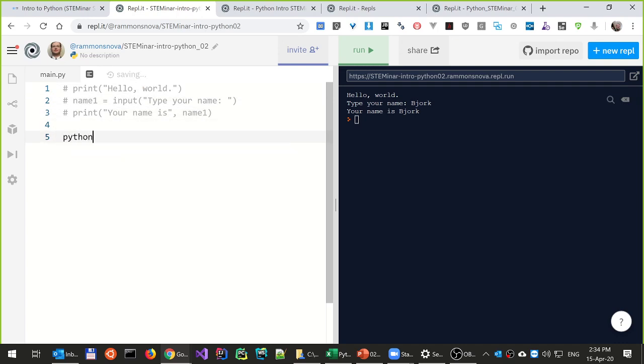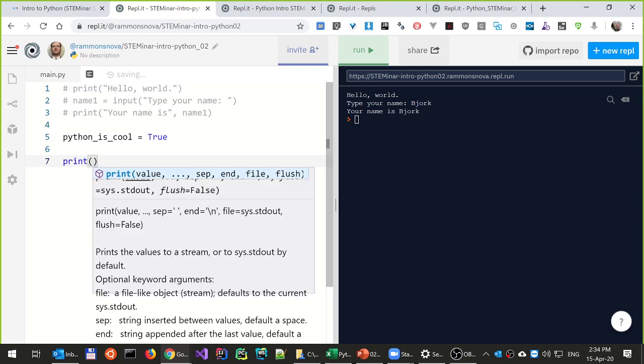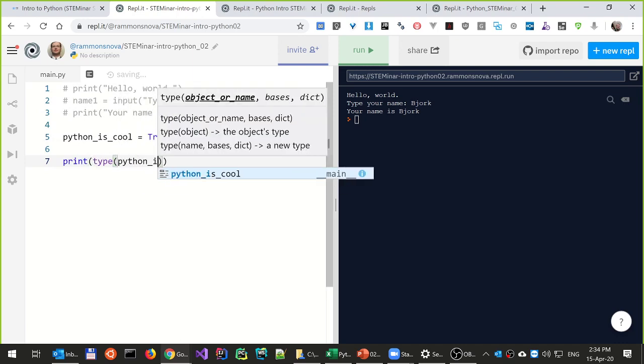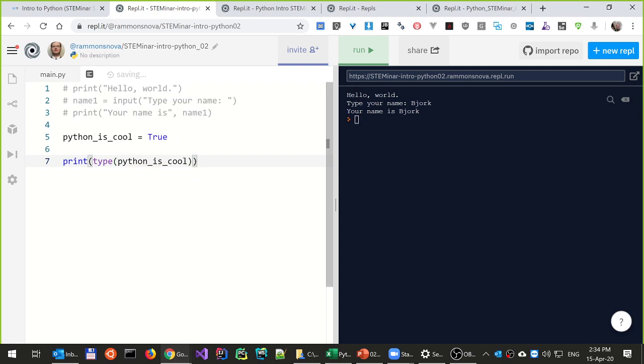So what I'm going to do now is create this variable, Python is cool, and I'm going to say equals True. And then I'm going to do something that you don't have to know how to do, but I'm going to say type. I'm going to print out the type of Python is cool. So the data type. I'm asking the language to tell me what is the type of data that is in Python is cool, the symbol, the variable, and then print it out to the console.